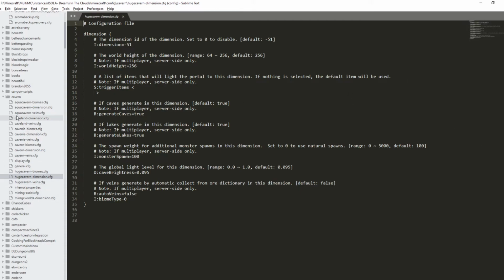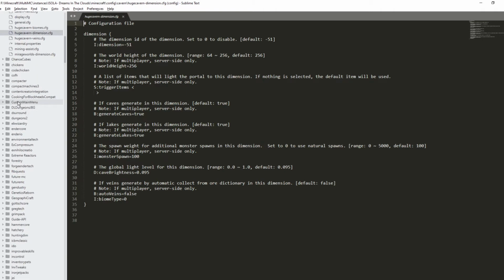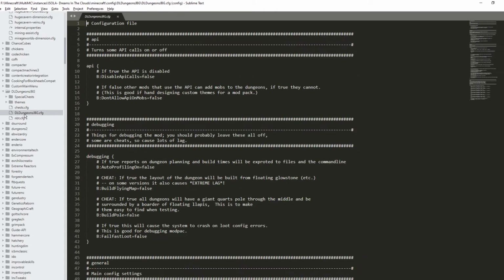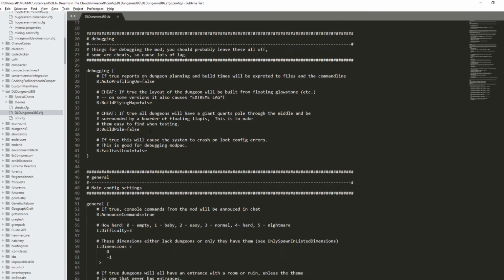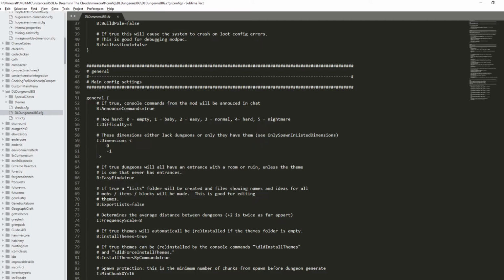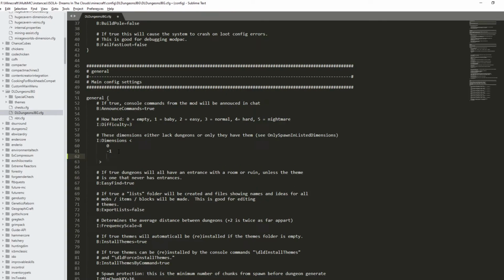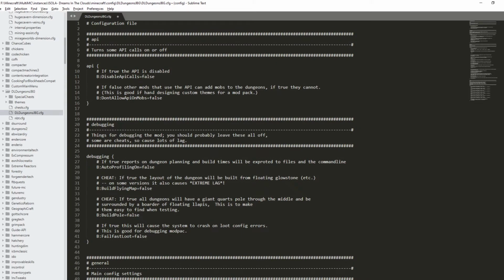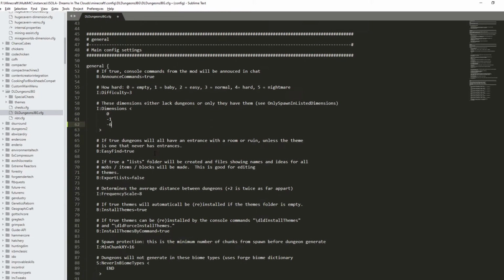So let's see here. Just so I can show you, the dungeons maybe. Does it ask me which dimensions is okay? Okay, here. These dimensions either lack dungeons or only spawn in the listed dimensions. So what I can do is put another line and put -6. Whoops. And so in this dimension now, whatever dungeon mod this is, it'll start spawning those dungeons in that dimension.